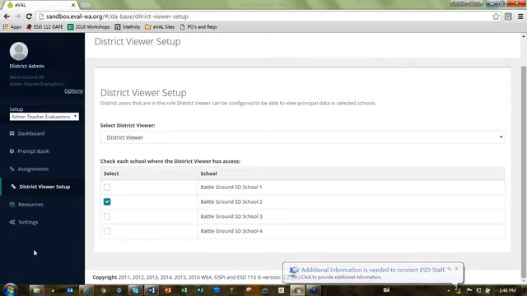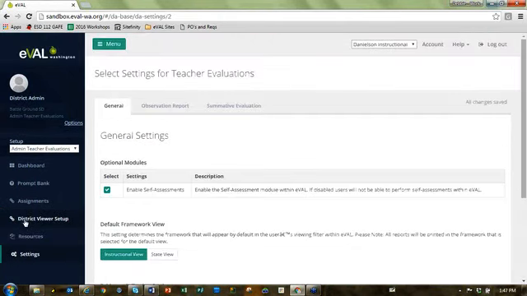Finally, there are some other very general settings that the district administrator can set for the entire district. And those settings are found down in the settings menu. And the pertinent part of your handbook for this part of the demonstration starts on page 21.